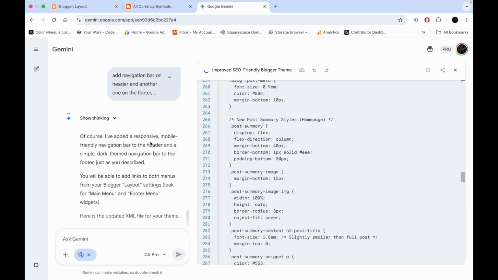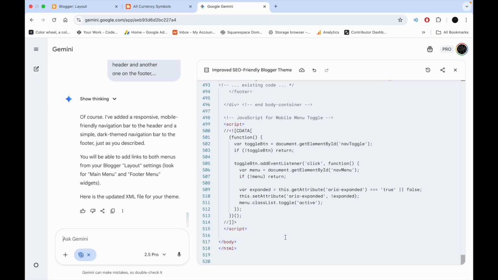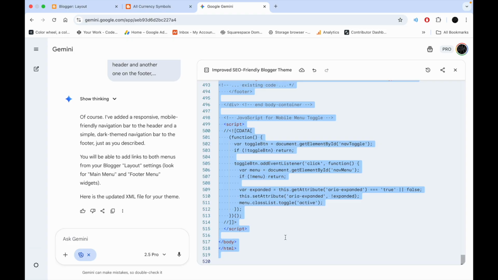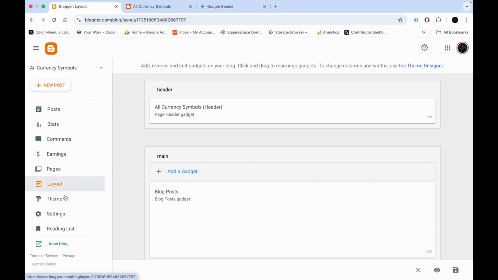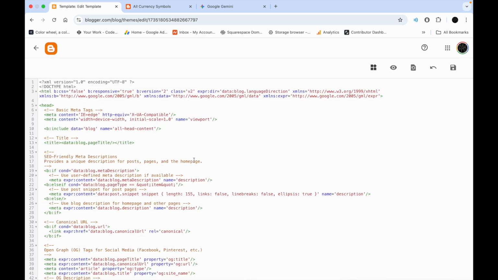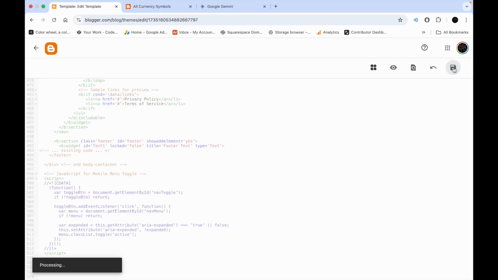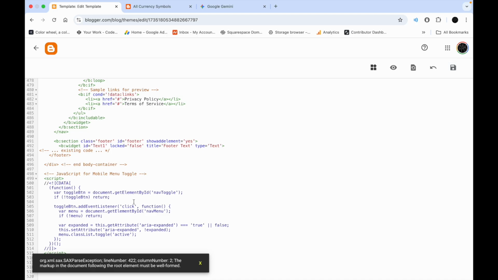So of course I added a responsive, mobile friendly navigation bar. Okay, so just copy this code and go to Theme, Edit HTML, Command A to select all, then paste. As you can see, there's some error, that's why we are seeing red. Okay, let's try to save it. We know where the error is. It's saying 422.